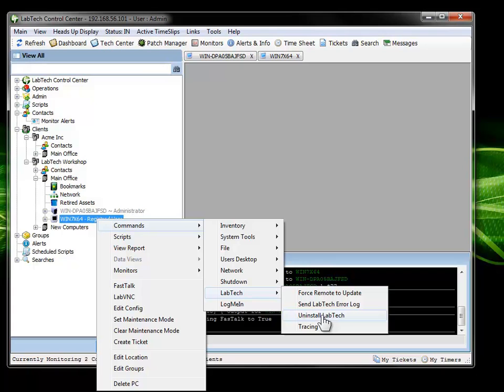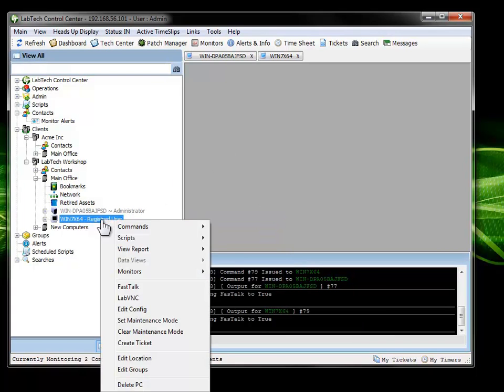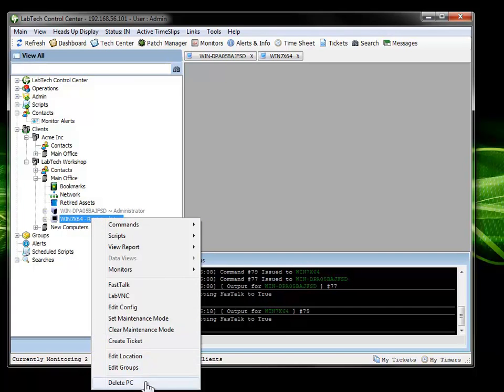Okay, so now that the agent is no longer on the machine, it is no longer reporting in, this is always going to be dark. So what I'm going to do is delete the PC.